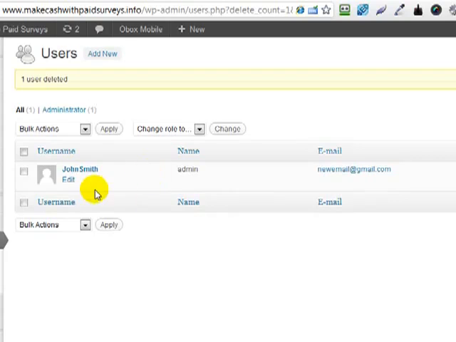Okay, so now the only username to log into this blog is John Smith with the strong 30-character password. You don't have to have 30 characters. I'm just saying the point is to make this a secure login. This is totally optional. You don't have to do this. It's just a suggestion and something I personally do.